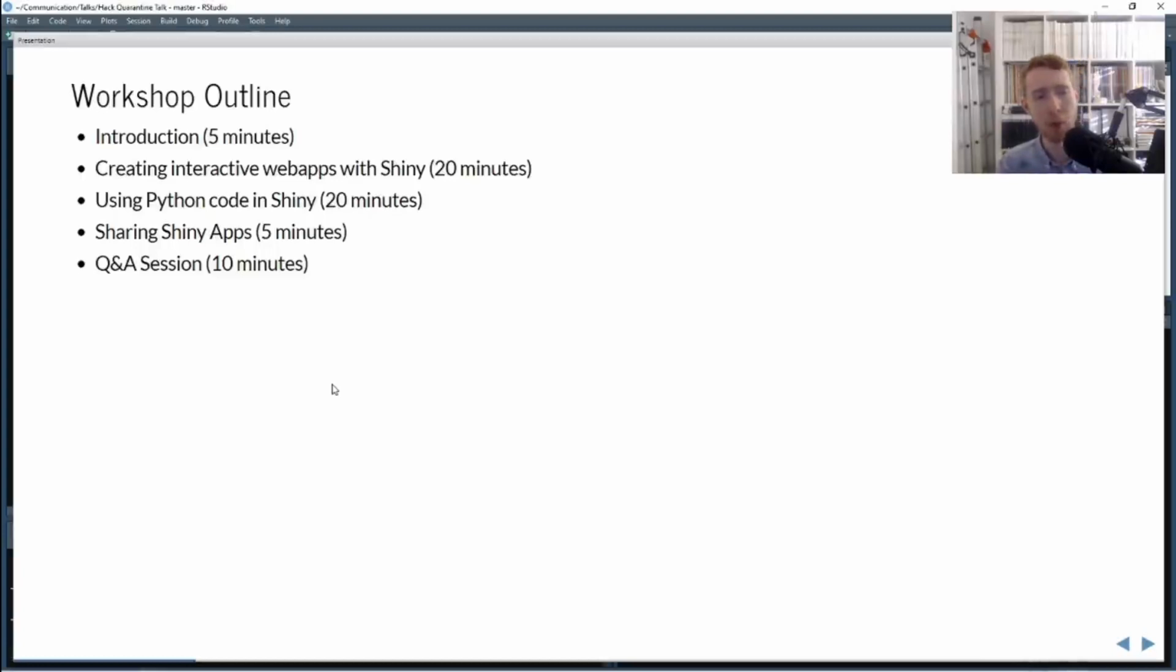Then we'll spend a bit of time looking at how we can share our Shiny applications. Once we've made these, what can we do? How can we publish them on the web? And you'll find out it's actually very easy to do that. Then we'll wrap up with a Q&A session: any questions about how Shiny works, what it can do, what it can't do, and also how R and Python are beginning to work much better together.